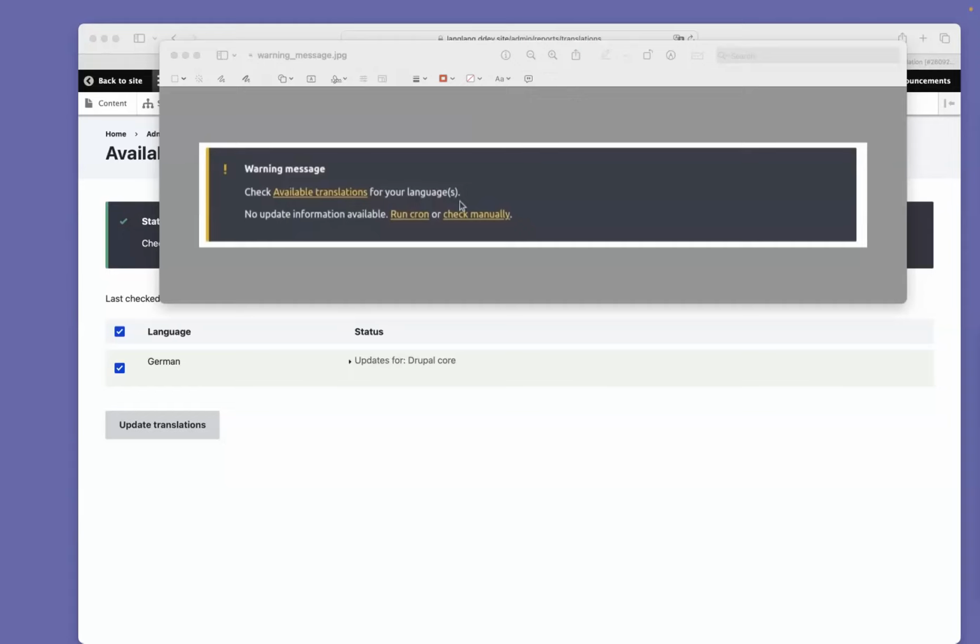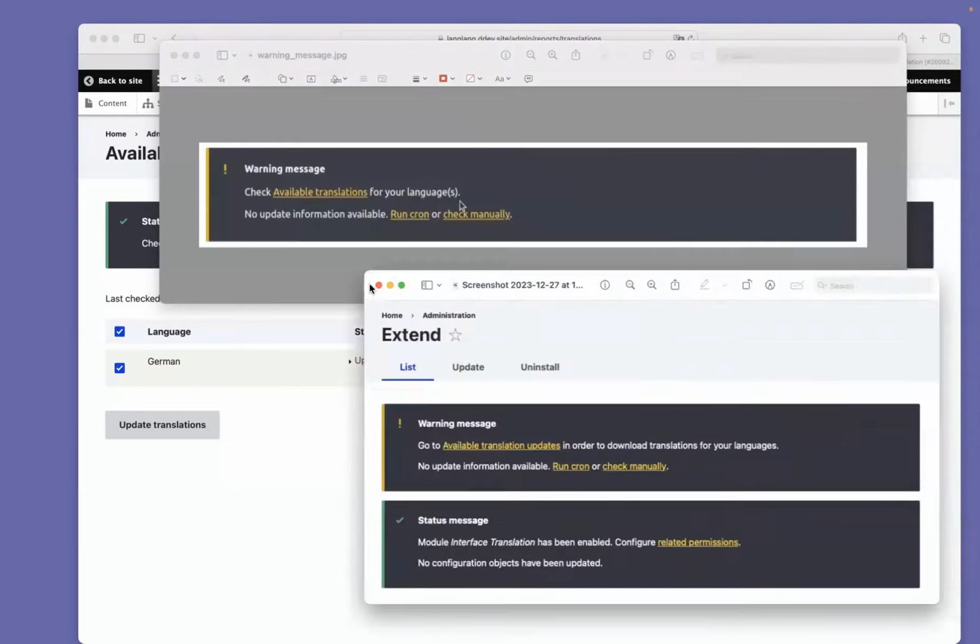Yeah, and the microcopy changed as well. All right. Yeah, because we're going to a different link, make the message check available translations. The message before was the following. Go to available translation updates in order to download translations for your language. And it became a bit briefer.